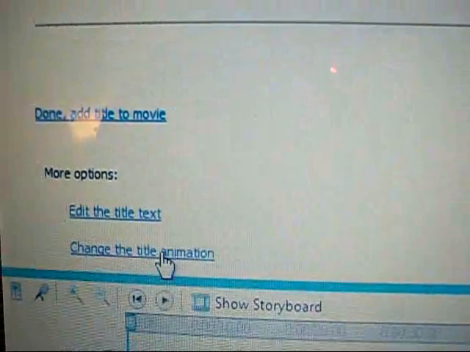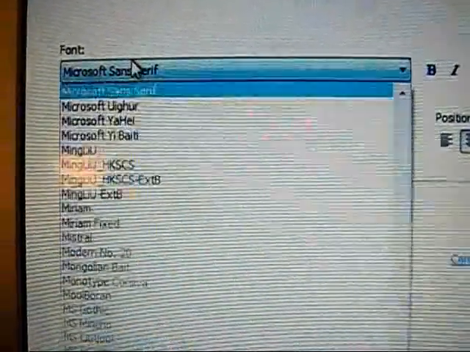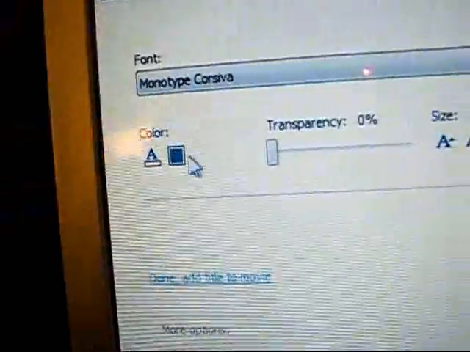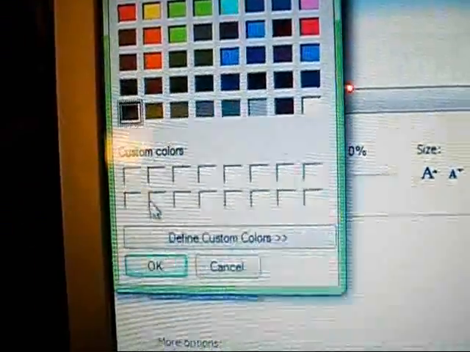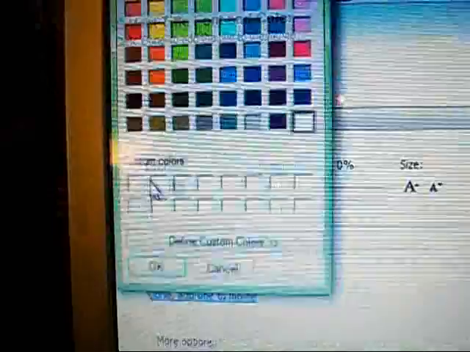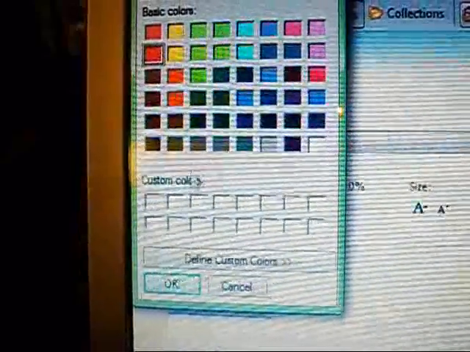Words fade in like that, and then I can edit the text font and color. You know what font is, the design of the word, so now it looks different. And the background color, let's make it black. And the main color for the words, let's make it red. So now you got that.